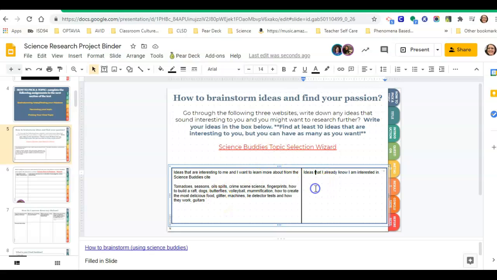You also have a column here that says ideas I already know that I am interested in. So not even looking at the Science Buddies website, are there some things that you are interested in researching a little more? So I might write something in here. I'm really interested in psychology and the inner workings of psychology, like how different things affect people's mood, maybe learning about how color affects things, if gender has an effect on what people are feeling or how people perceive themselves, maybe some self-esteem associated with gender. Maybe I'm interested in video gaming.